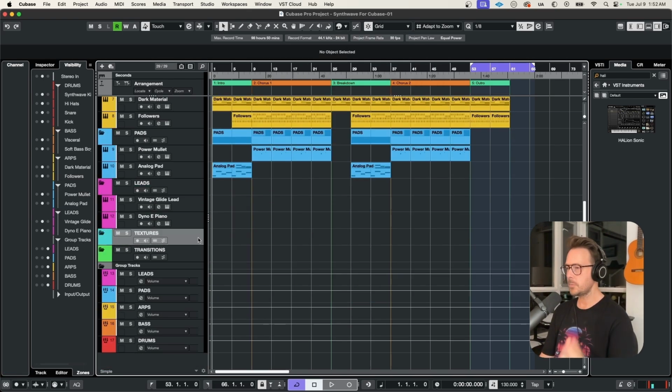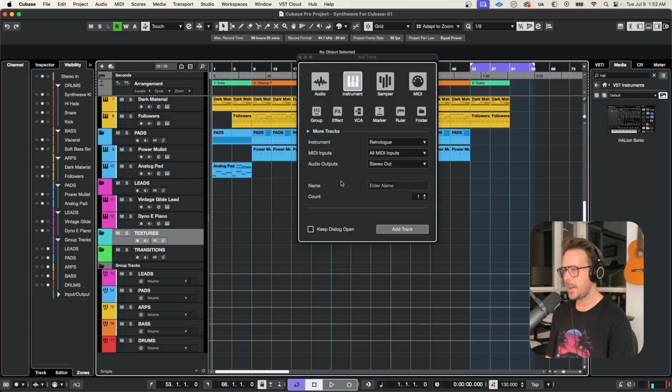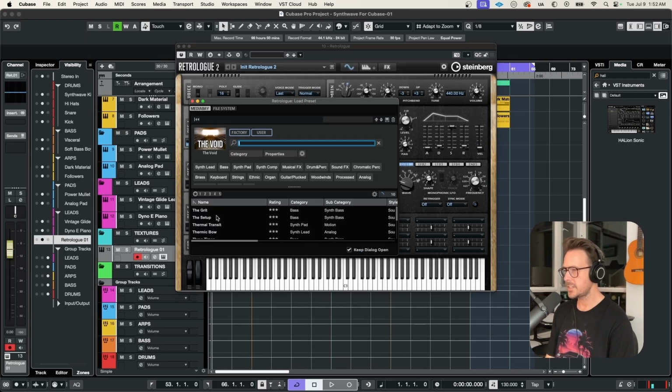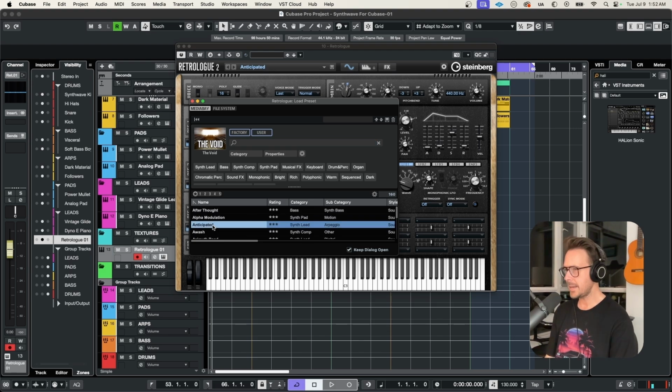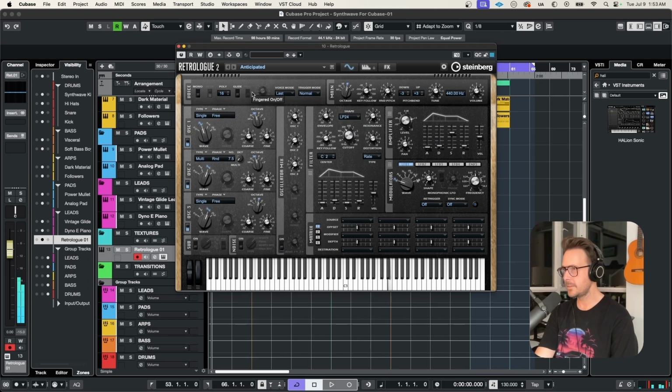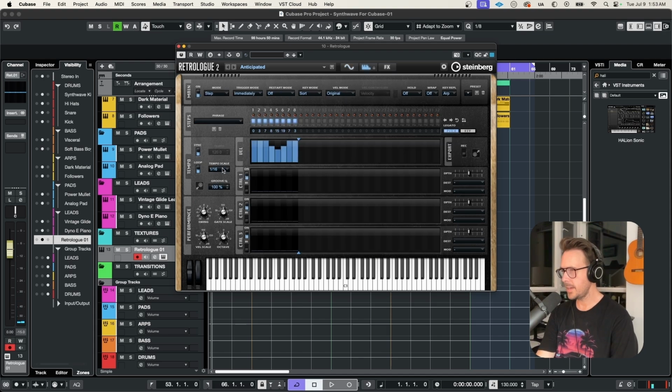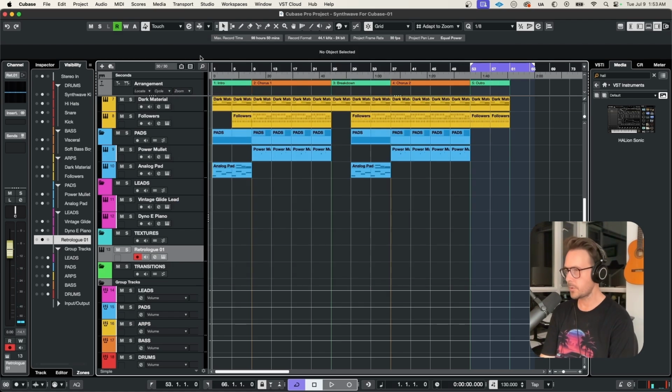So here's an idea. We'll use an ARP patch from Retrolog to add some texture, and I've got a patch in mind for this. This is from the Void expansion, and the patch is called Anticipated. So it sounds pretty cool. Check this out. But let's come to the ARP page here and change our tempo scale from 16th to 32nd notes. Okay, I'm just going to record this in real quick.